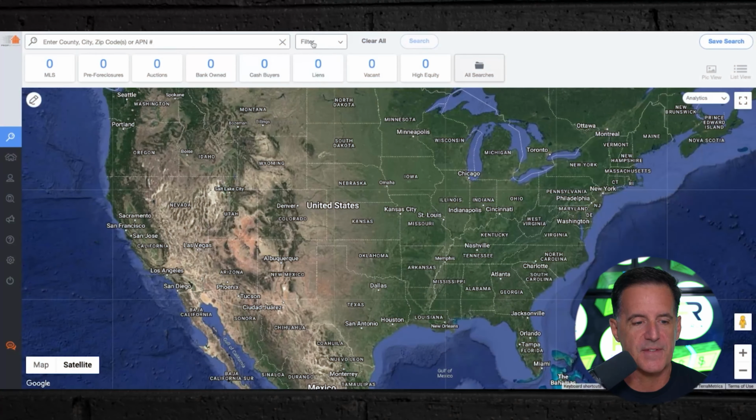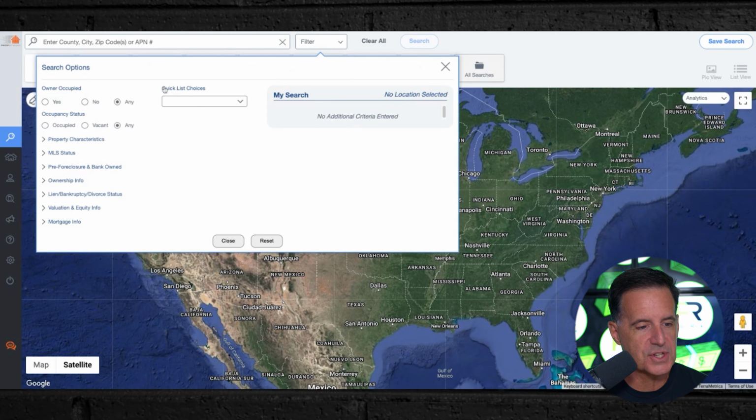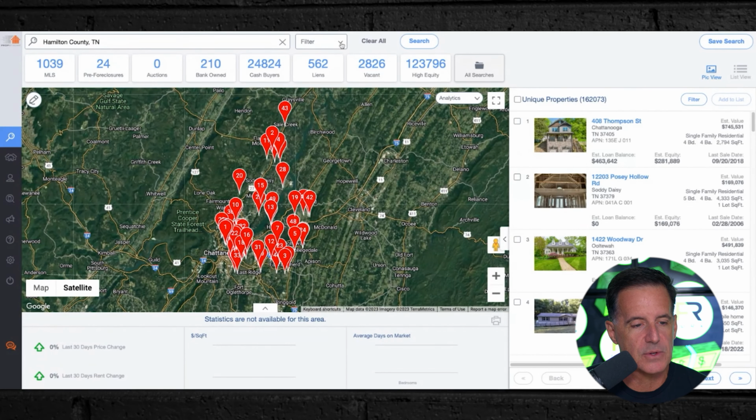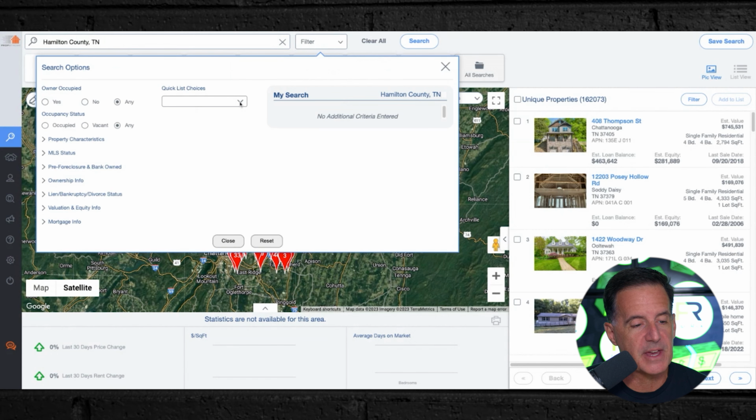So if you go over to the filter tab, you click that down and you'll see quick list choices. Click that arrow to the right and you're going to see a whole host of all these lists. Now I'm going to be honest, I don't use every one of them, but what I want to do is highlight my 3 favorite lists in here. And honestly, all you have to do is pick the market that you want to do it for. I'm going to pick somewhere in Tennessee, Hamilton County. And then I go to quick list and I'm going to show you my 3 vacant ones.